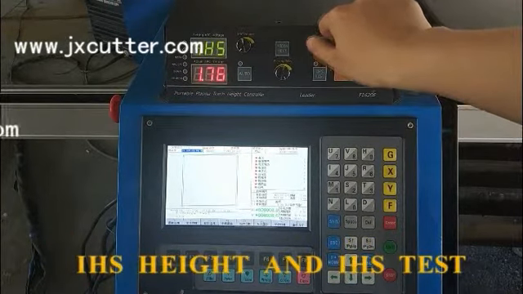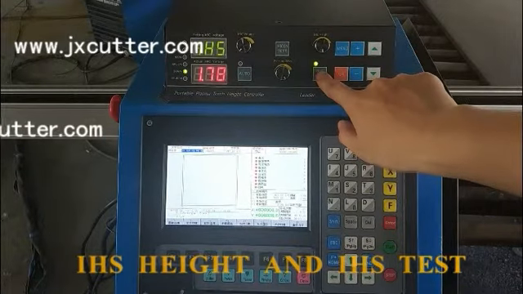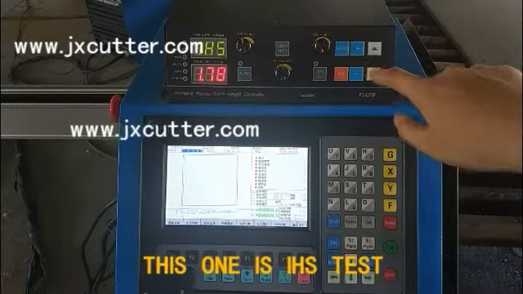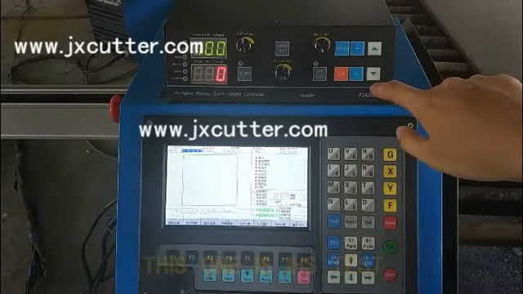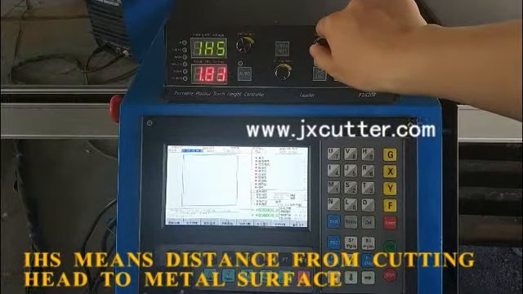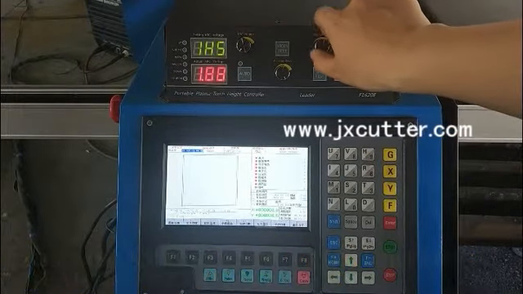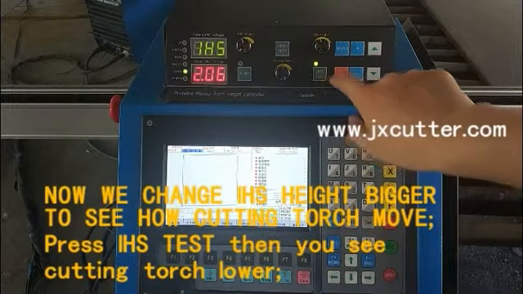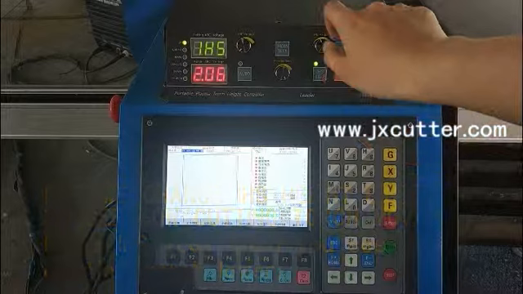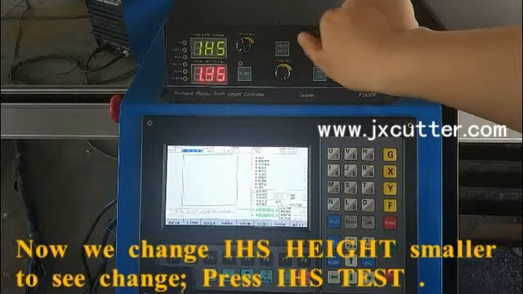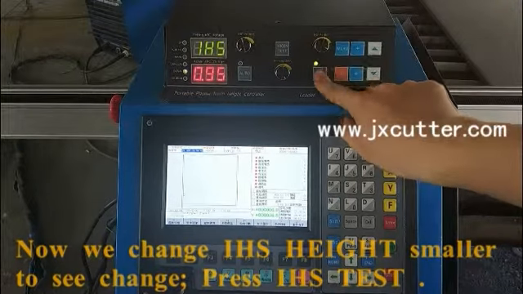IHS height and IHS test. This one is IHS test. IHS means distance from cutting head to metal surface. Now we change IHS height bigger to see how the cutting torch moves. Press IHS test, then you see the cutting torch lower. Now we change IHS height smaller to see the change. Press IHS test.